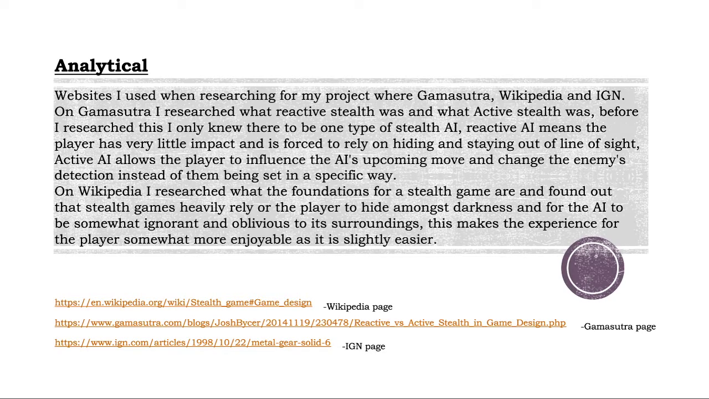For my analytical research, the websites I used when researching my project were Gamasutra, Wikipedia, and IGN. On Gamasutra, I researched what reactive stealth was and what active stealth was. Before I researched this, I only knew of one type of stealth AI, and after researching this, I now know better and that there is more than one type.